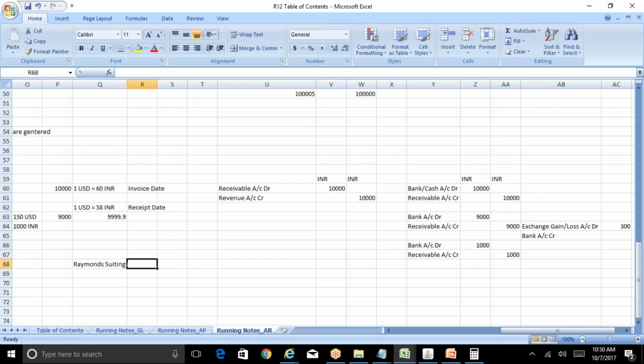Let us assume that Raymond Suitings is acquired by some other company, say ABC Textiles. So this is the company which has acquired Raymond Suitings. Now Raymond Suitings is completely merged with ABC Textiles, and Raymond Suitings does not have its legal existence in the market. Now all the billing, everything should go into ABC Textiles. Even the existing open invoices should get reflected under ABC Textiles.